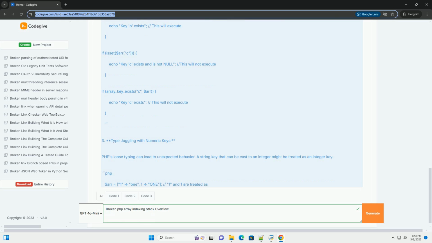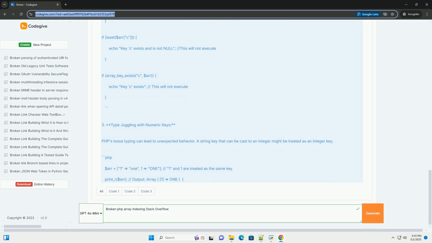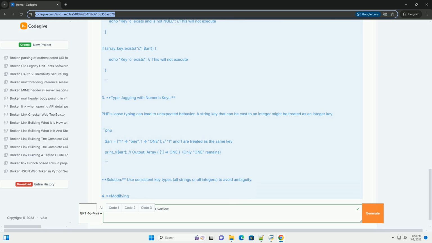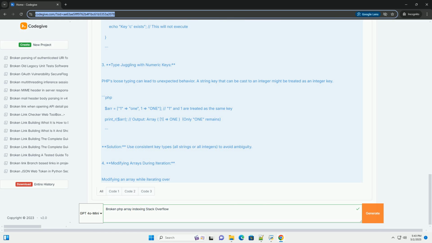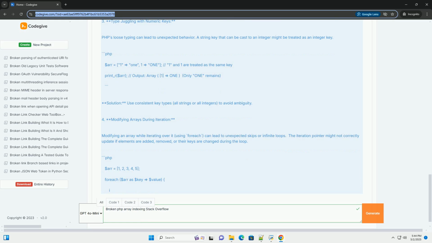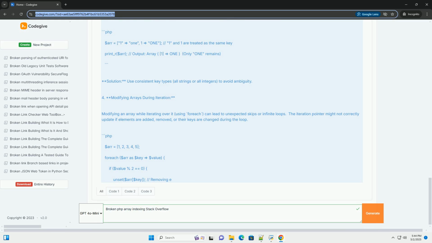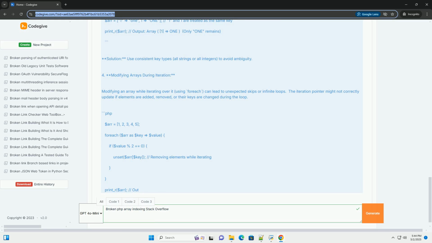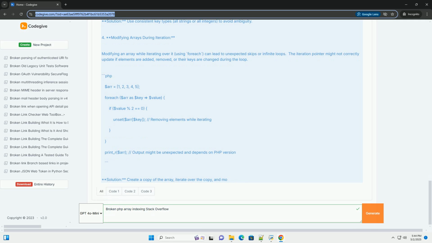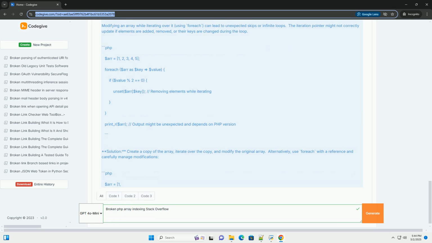Pitfalls and broken indexing scenarios. 1. Implicit integer keys and unexpected reindexing. When you add values to an array without specifying keys, PHP uses sequential integer keys starting from 0. However, if you later add a value with a numeric key that disrupts the sequence, PHP reindexes the entire array, potentially leading to unexpected results.